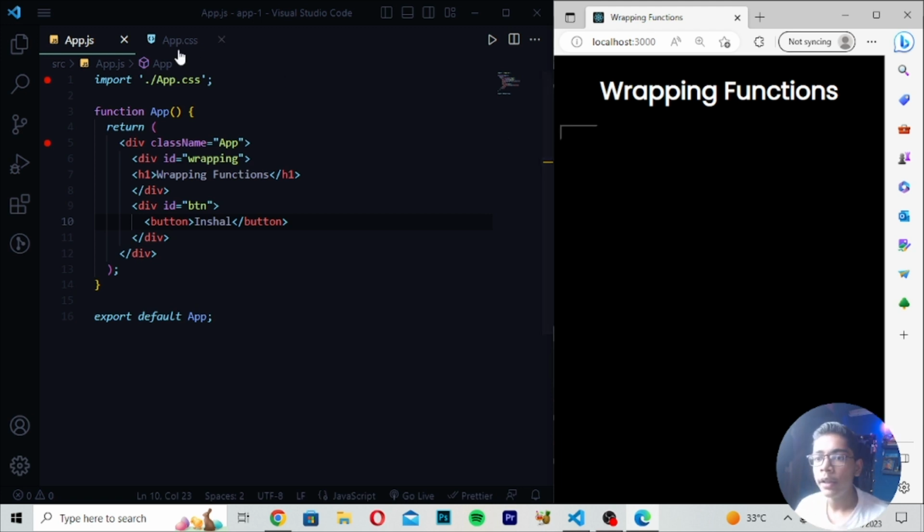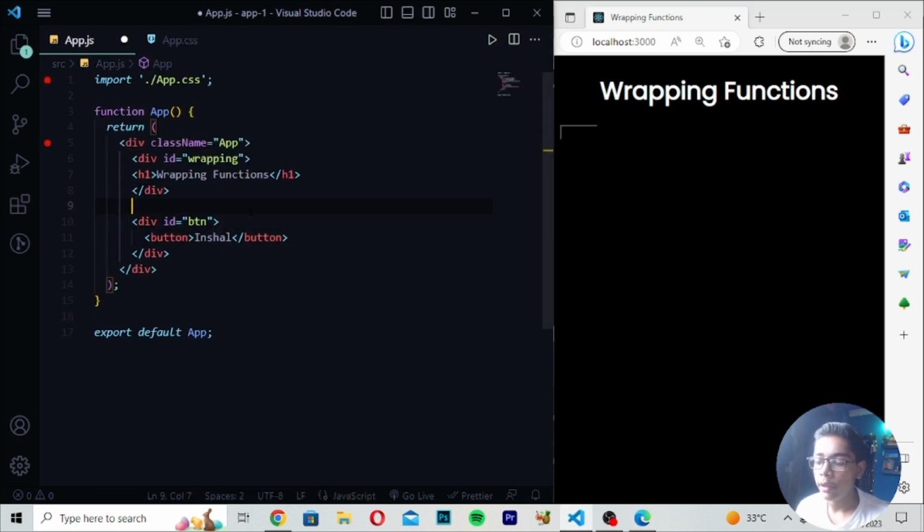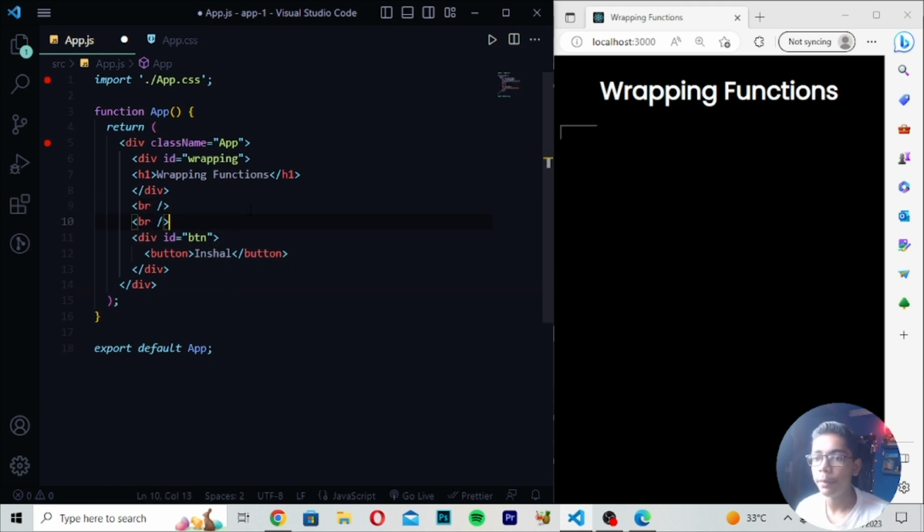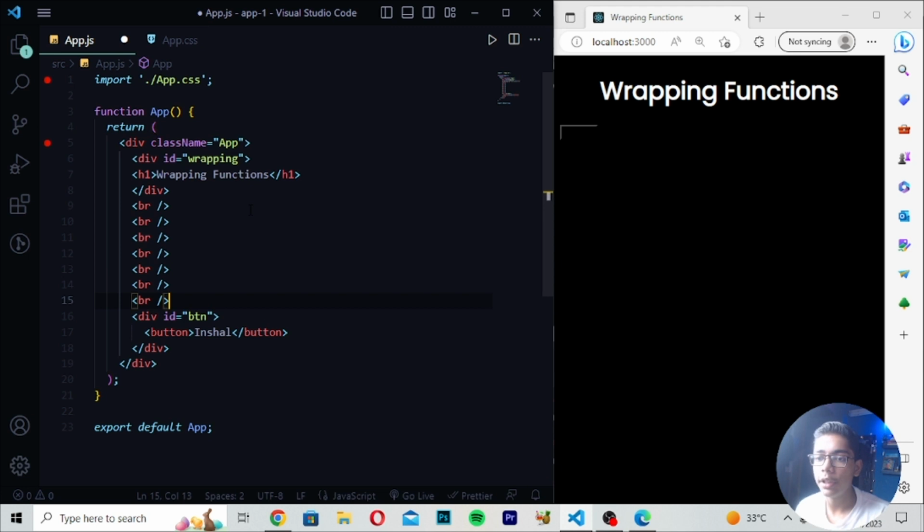So for getting this button here, you have to do one thing. I will make the br tag, or here I will move. Then I will write this br tag here. Then I will copy this tag and paste it so many times, so I can give the space. So you can see now we are getting the space here.